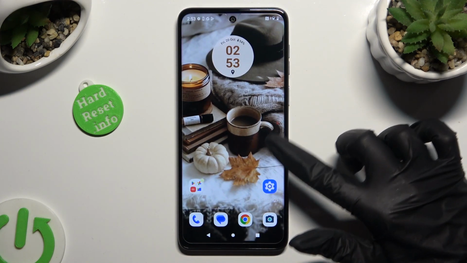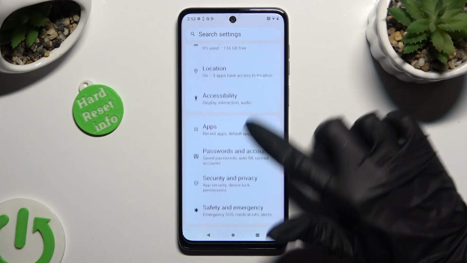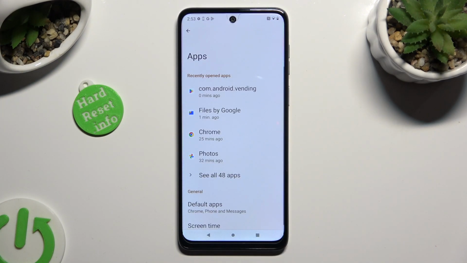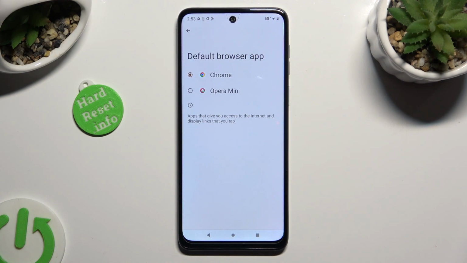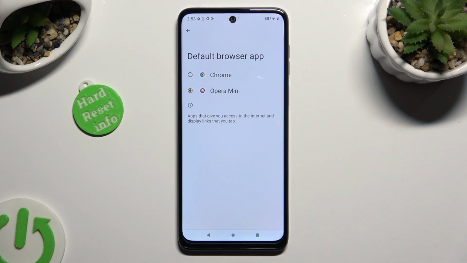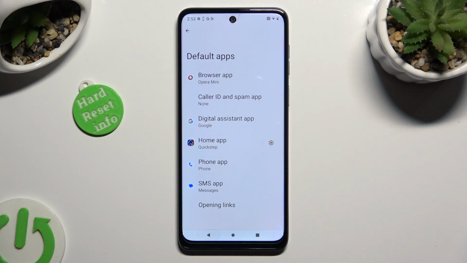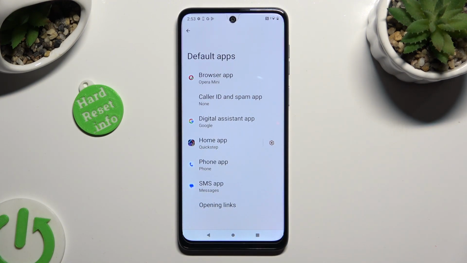In Settings, you need to scroll down, click on Apps section, and then select Default Apps. Finally, tap on one of those options, in my case Browser app, and to apply your new downloaded one, just click on it. Lastly, go back. So when I do that, as you can see, my default app has changed.